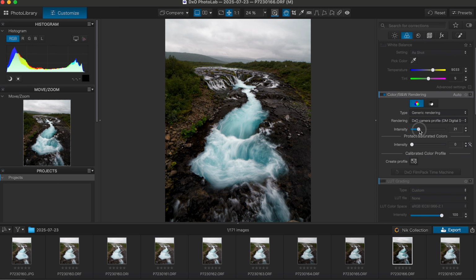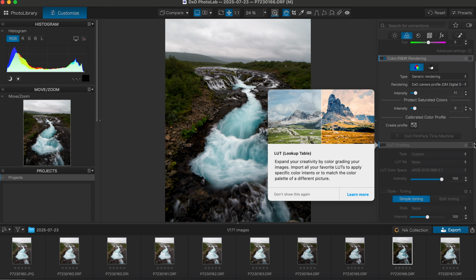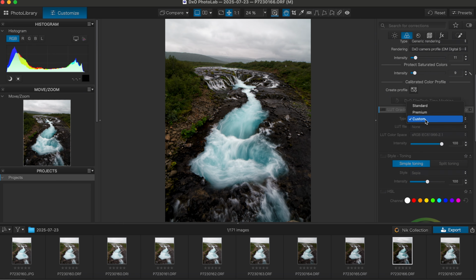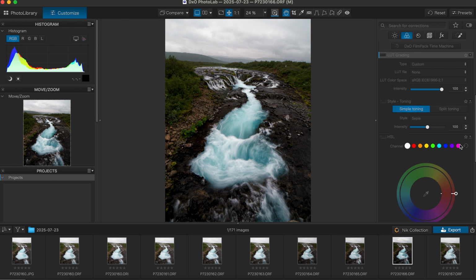I don't want to make it too intense, so I'm going to drop that down to about an 11 to see exactly what that looks like, and then protect saturated colors. I can pull that up and down to protect the saturation of a lot of those colors so that when you make these global adjustments, a lot of those colors don't look super fake. It's a really subtle effect that you can make to your photo. LUT grading is basically like a preset that you can put on your photo. I don't use LUTs too much in my images, but just so you know they're there, I can bring any of LUTs in that I wanted to.